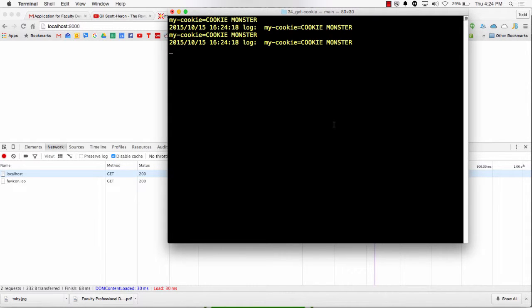So that's what println and log did, the difference between println and log. And it gave me two because I had two requests from the client. The client asked for localhost, and then favicon, so it'd come back and show this little icon right there. Favicon gets asked for by default by the browser.